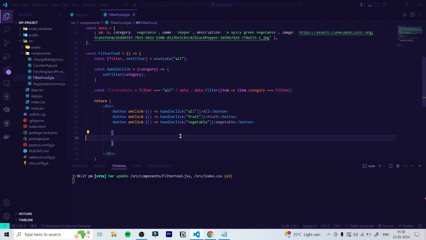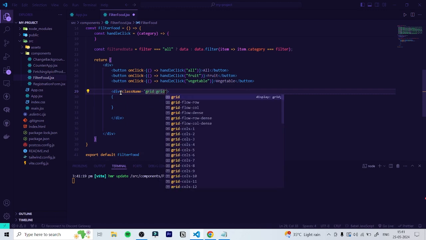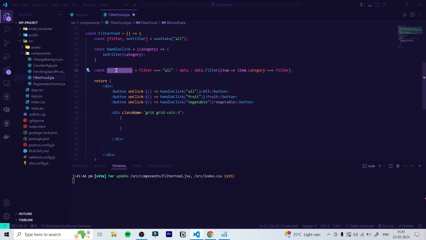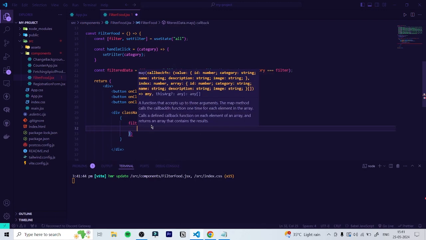After that, I'll make a div. Inside the div I'm going to use the map function. Let's give it a class name of grid and grid-cols. Let's say I just want to show three things initially, and I want to map over the whole filtered data using filteredData.map, with item and index.